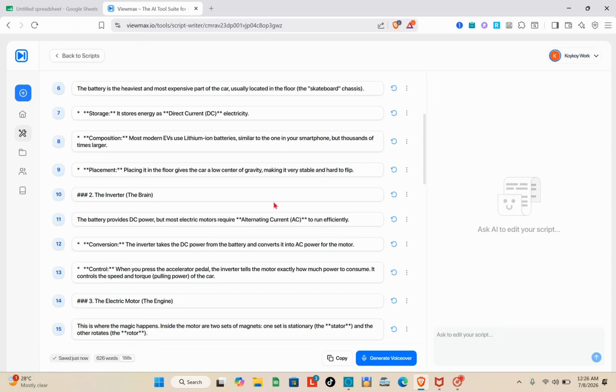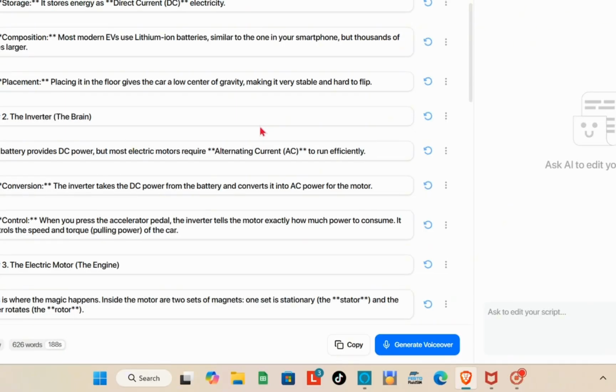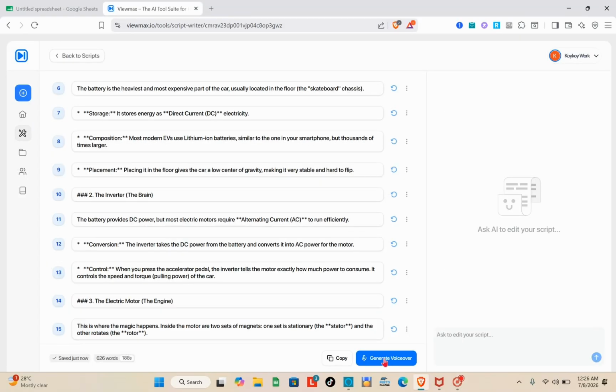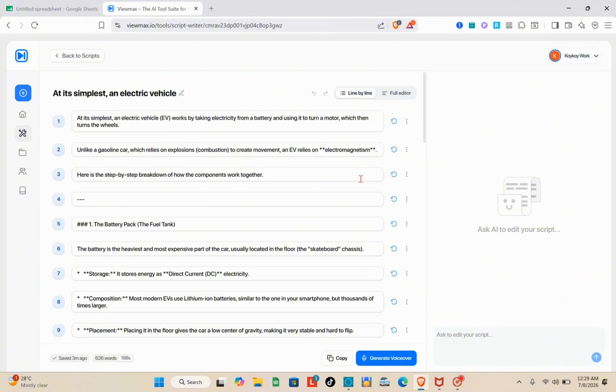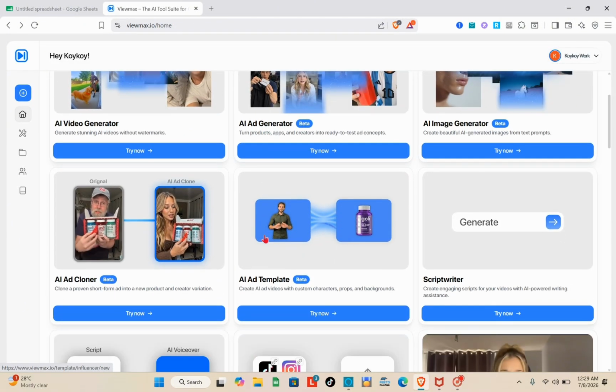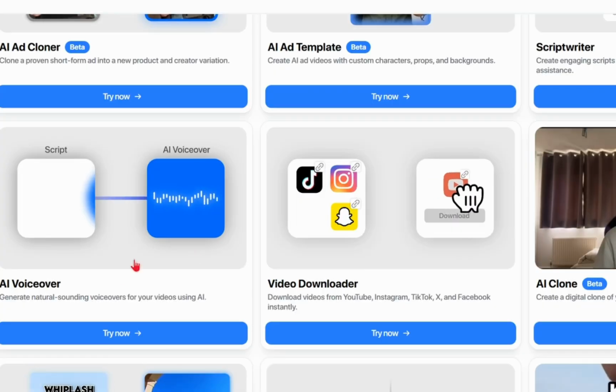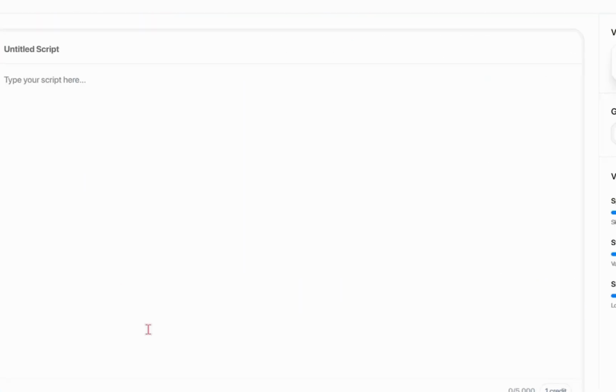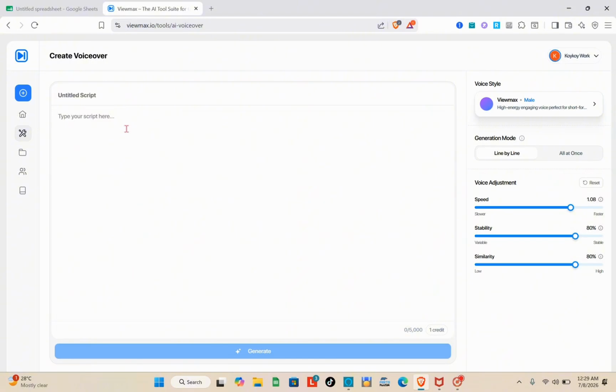So once your script is finished, you just have to move to the AI voiceover tool. You just have to paste your script into the editor, or you can just tap on this generate a voiceover option. After you have your script, you just have to tap on the copy option. That's right. And then we're just going to go back to our dashboard where we have to generate the voiceover. Okay, so you just have to look for that tool. So here it is.